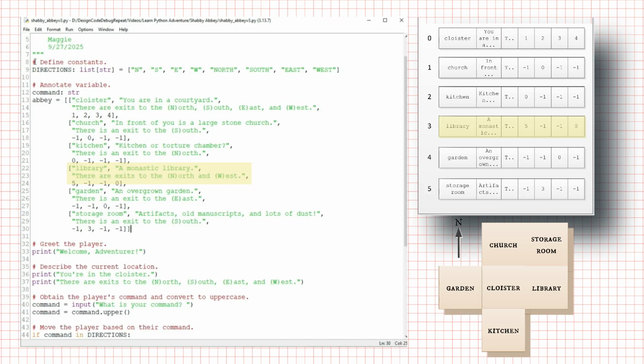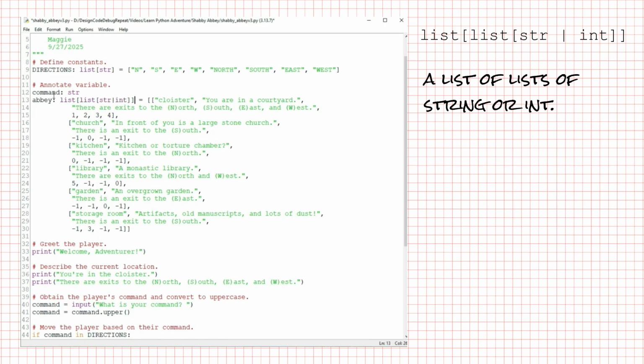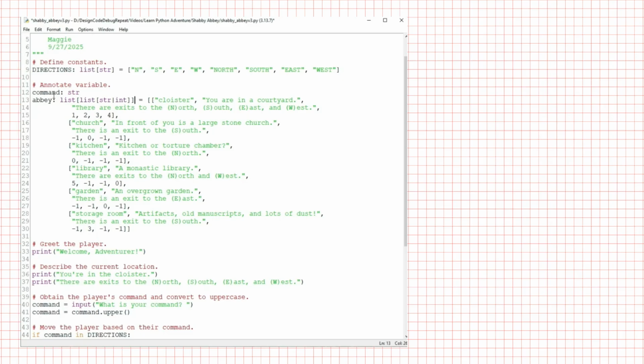To annotate this structure, I can simply put list. Or I can be a little more descriptive and put list, and then list, and inside that list, str bar int. That means a list of lists of strings or integers. Now, how do we use this? I'm going to start by adding a variable, current location, and setting that to the index of the current location. I'll set it to 0 to start, the index of the cloister.